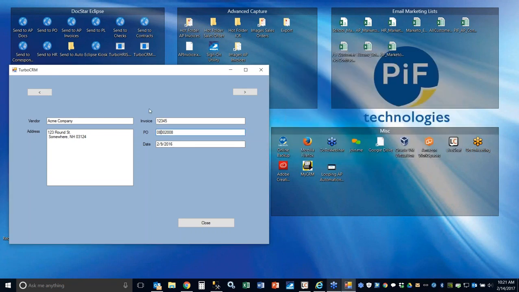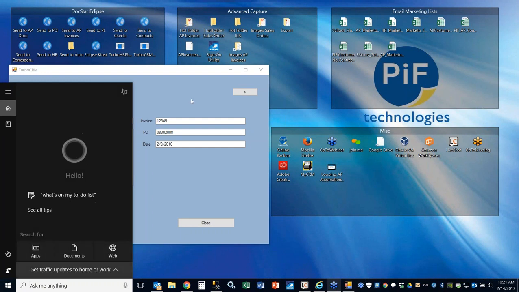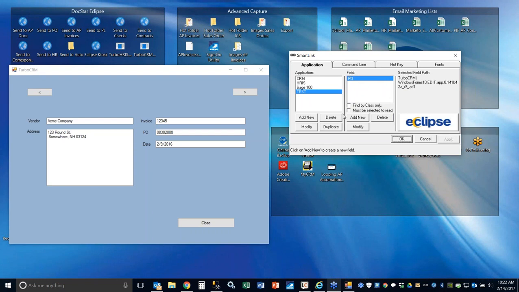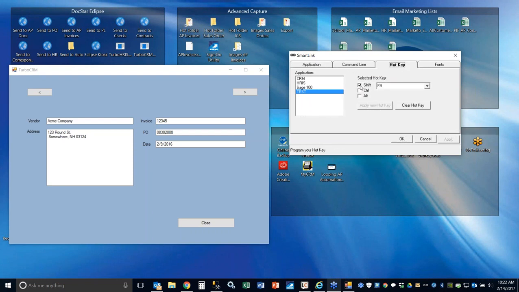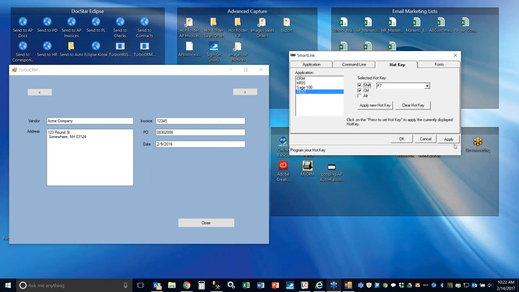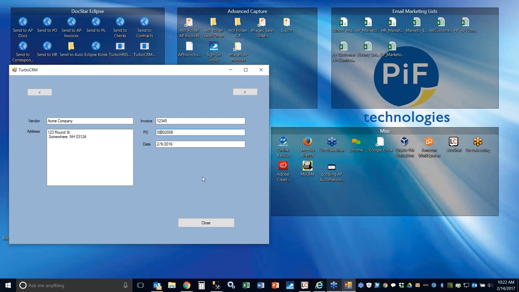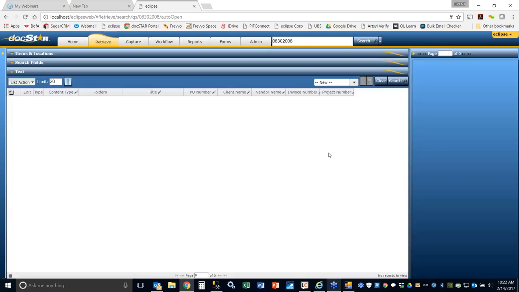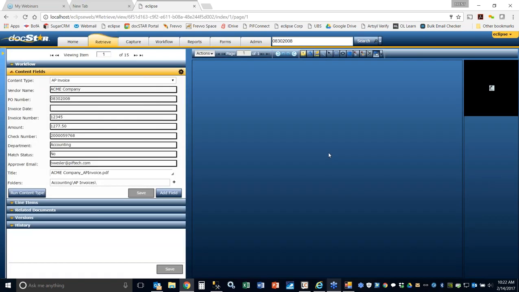Now, when I hit Shift F9, one problem is that you have to make sure the hotkey doesn't call some other function. Let's do Shift F7, because that calls Cortana, I guess. That's already been assigned, so let's do Control Shift F7. Okay, and as you see here, it will now open that document or set of documents automatically.